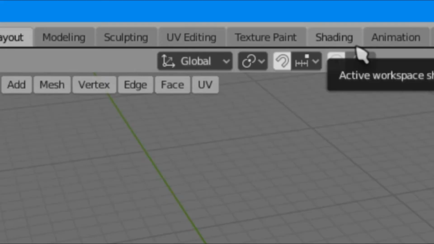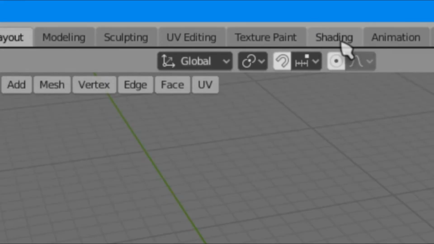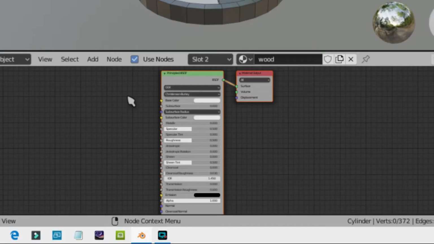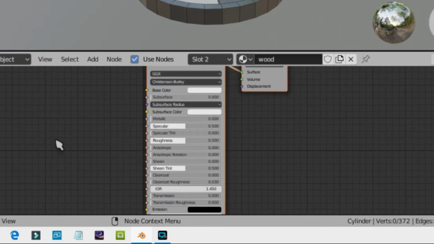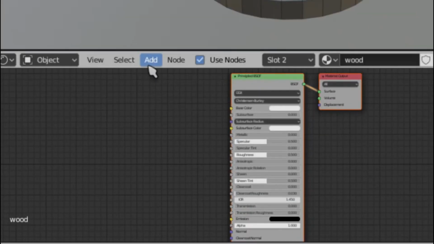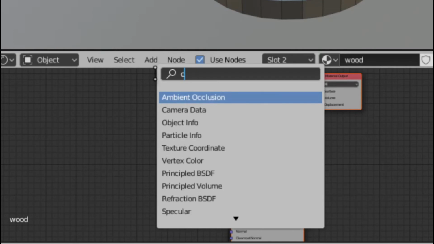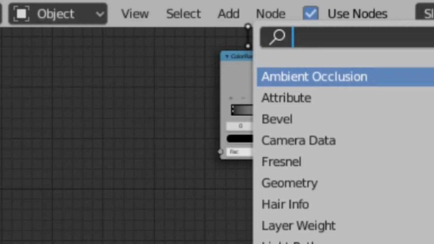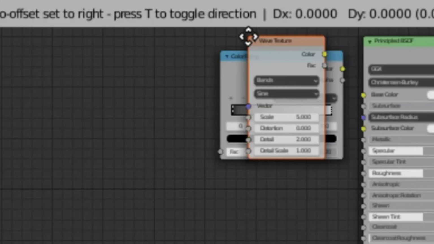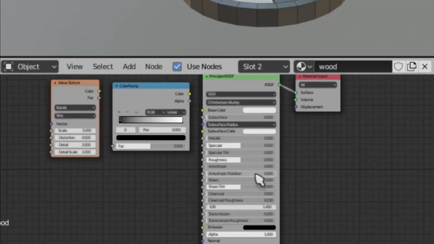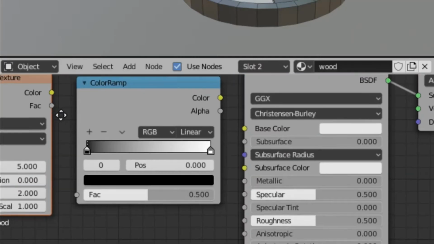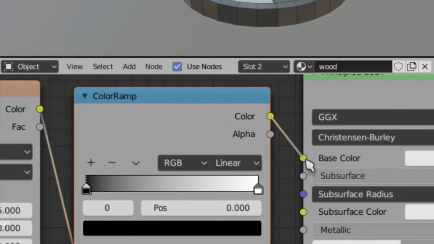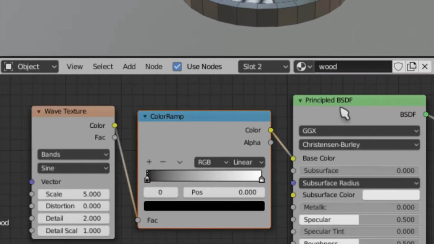We go to the shading workspace right here. It's on the top of your window, and now you see this kind of a workspace though. This is where we're gonna work with the nodes. So what I did is that I add a color ramp like this, then put it here, and then a wave texture right here, and then put it right there. And then I connect the color of the wave texture to the factor of the color ramp, and then the color to the base color on the principled BSDF though.